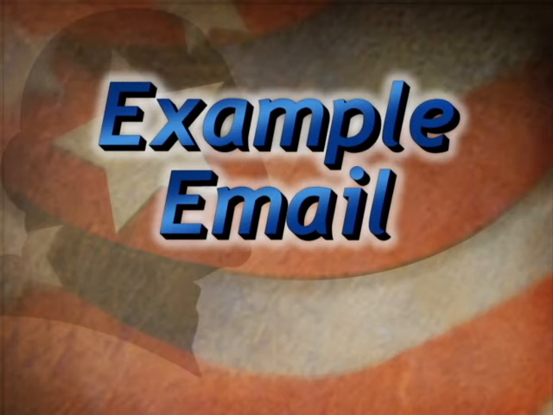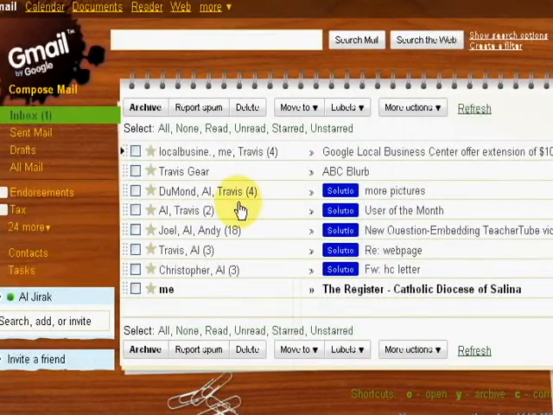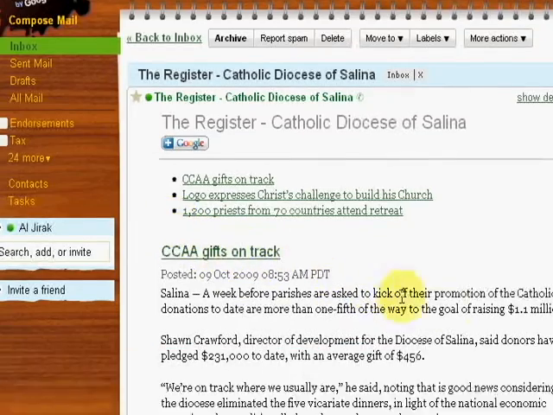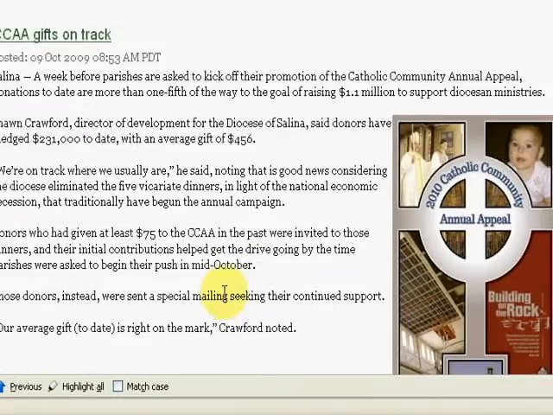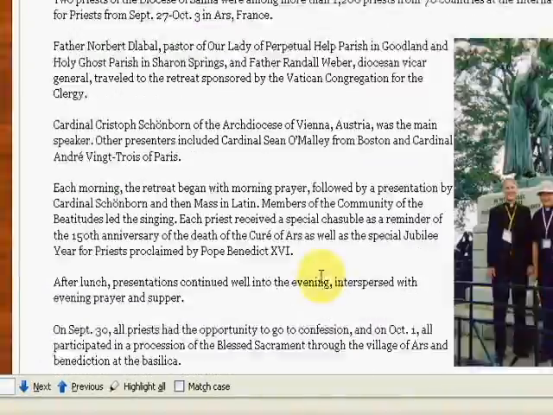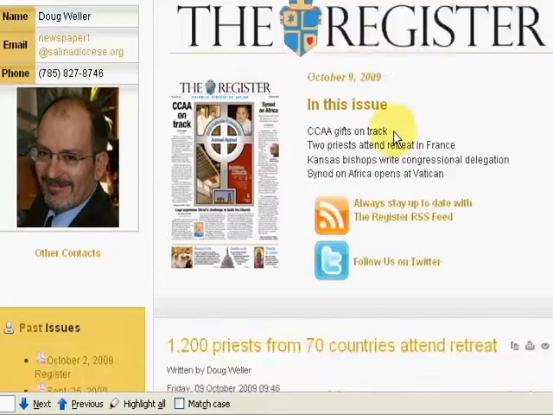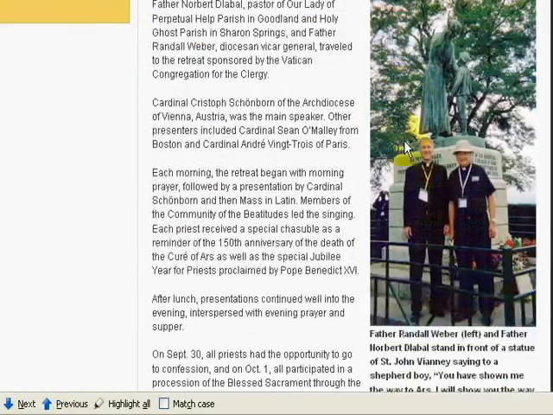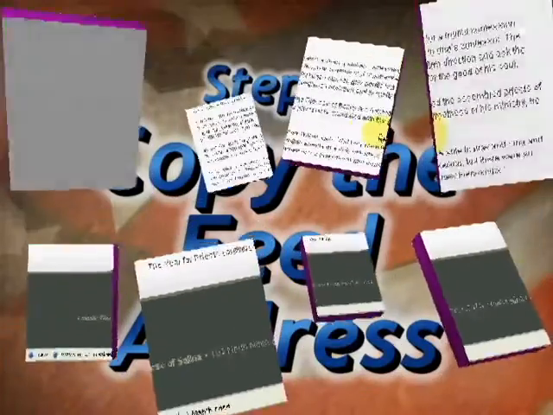Let's take a look at what one of these emails looks like. Here I am in my inbox, and oh look, I got a new email from the Register in the Catholic Diocese of Salina. I click in there and I'm going to see summaries including pictures of all of the stories that got updated since my last email that I received from them. And I can click on one of the stories and I'm taken right to the web page to see the full story. So a very convenient way to see what's new.